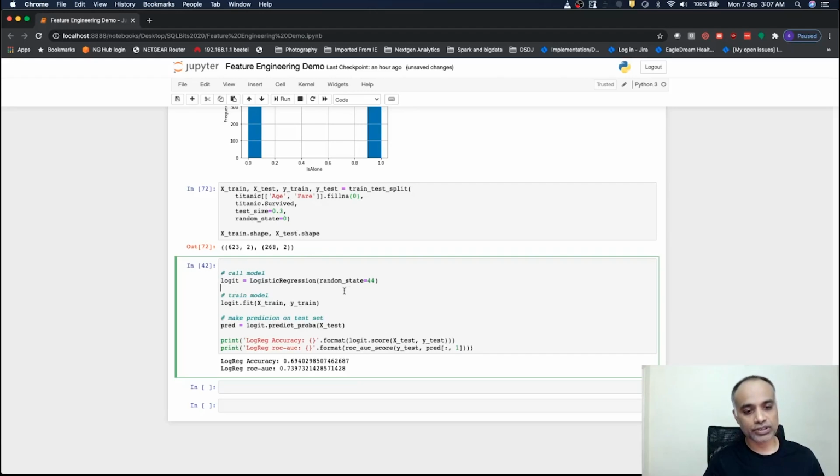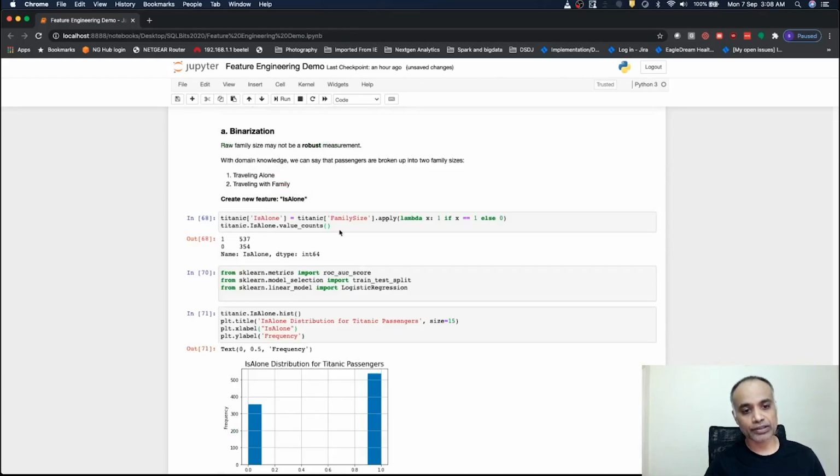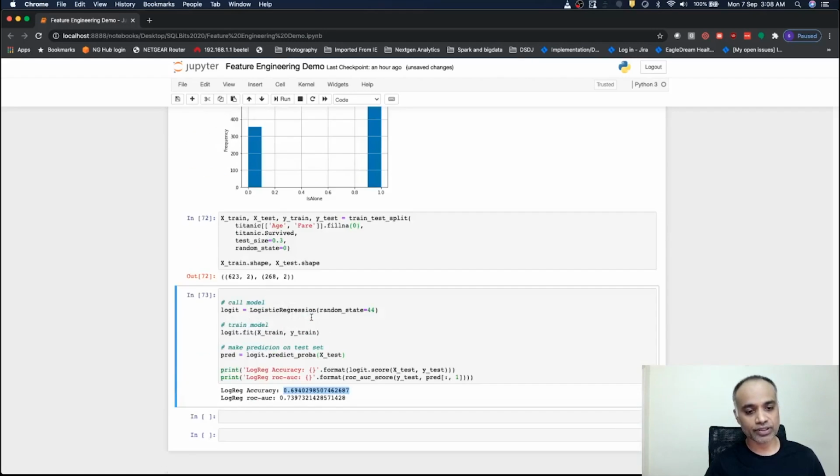Then I use logistic regression. I created a model, and then I apply fit to train my model, and then I'm going to predict. If you look at the accuracy, I got almost 69%, which is not exactly good, but we can improve it when we apply the different variables we have defined to my model.